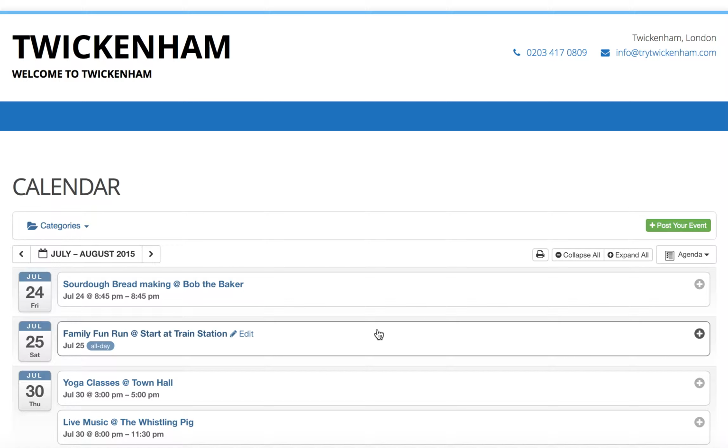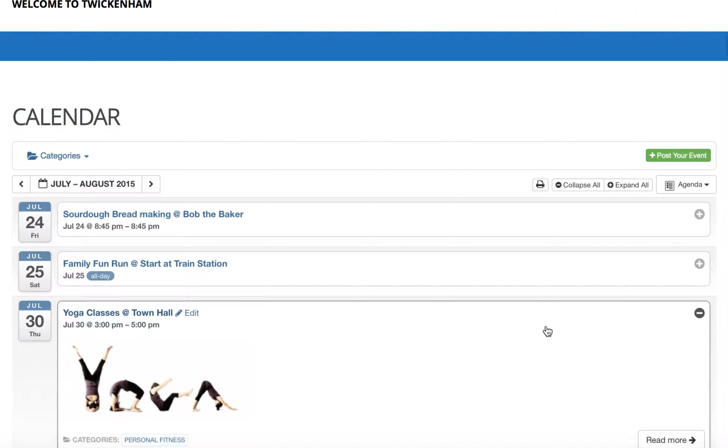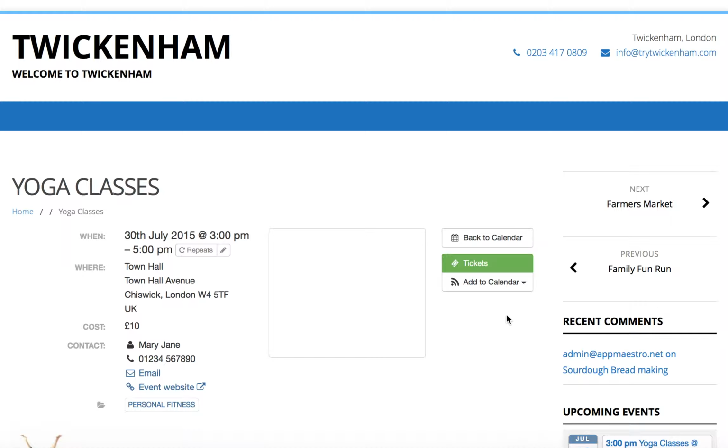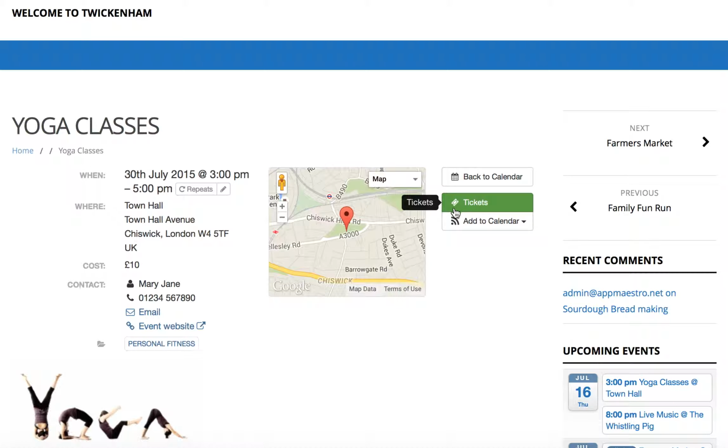Going back to here as well, that was a free event, obviously, just information, but you may also have paid events on your website. So this example, yoga here, when the customer comes in to look at that, same layout, tells them where it is and so on, but this time they can actually buy tickets for it. So they will click on here and they would purchase tickets through your website or through your app for that event.